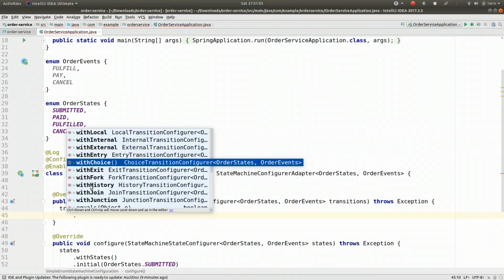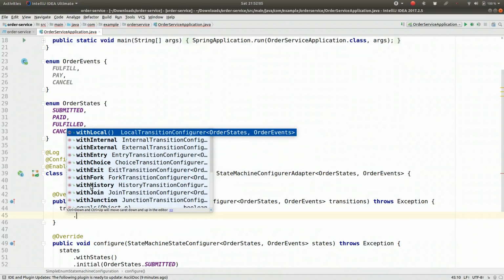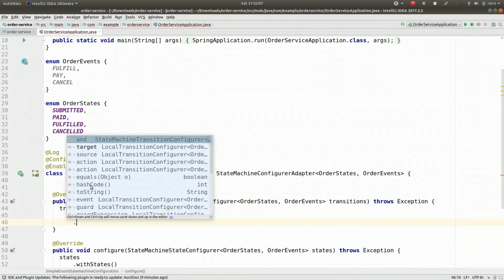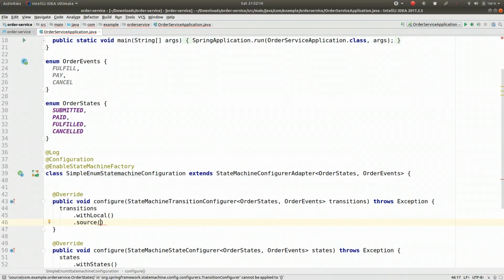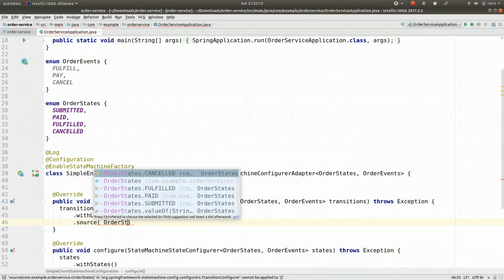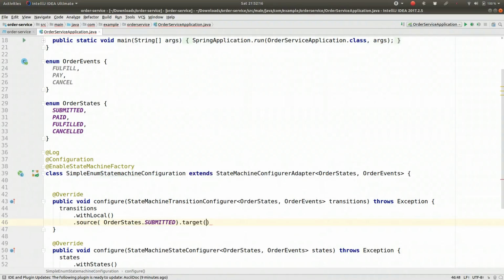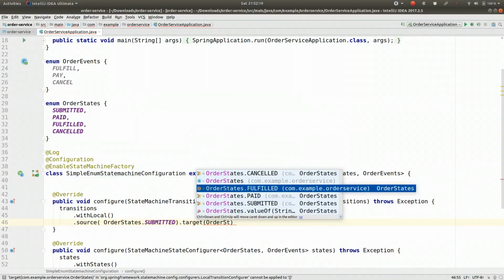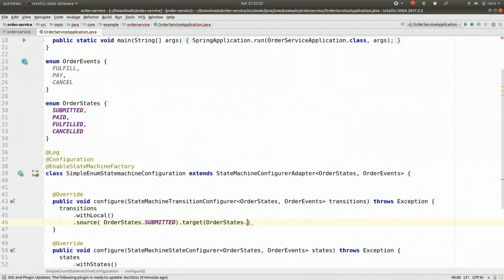So if you, for example, had a state machine that went from A to Z, if you had from A and then B and then C and then D directly with absolutely no intervention at all, that'd be called a local transition, right? You could say with local, source would be, for example, OrderStates.SUBMITTED, and the target would be OrderStates.FULFILLED. If we were to create a state machine like that, it would start up and go from submitted directly to fulfilled, and it would just be automatic. As soon as the program started, it would continue doing that, which isn't that useful.